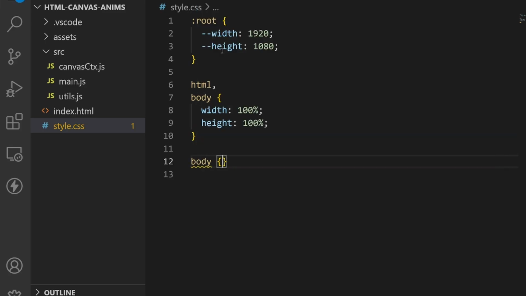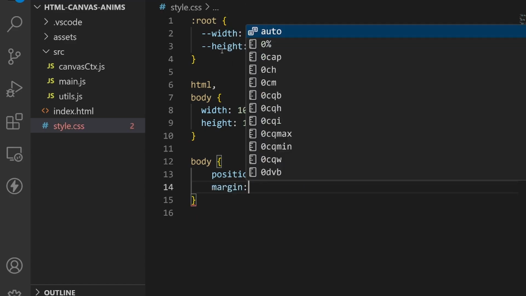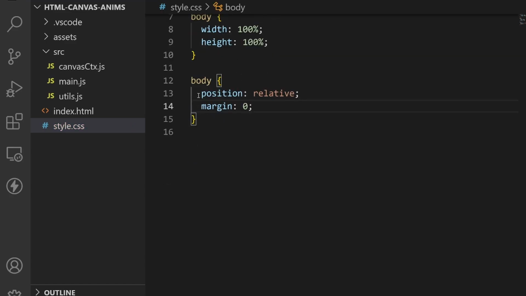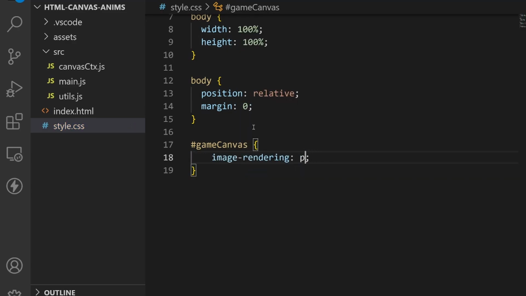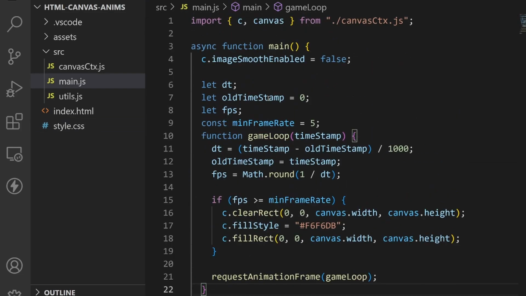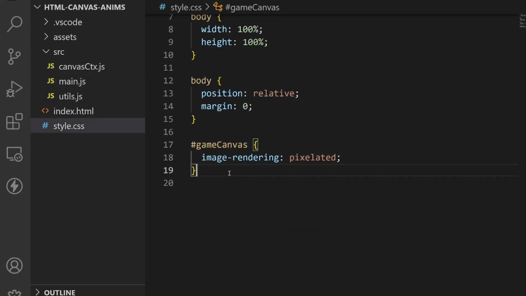Then I'm going to set the position to being relative. This isn't a course on CSS, but I'm just going to write this out. So we have our body and then margin 0. And then here for our game canvas, I'm going to set the image rendering to pixelated. This is very important if you want to have sharp pixel art. Not only do you need image rendering pixelated, but you also need to have added imageSmoothingEnabled, set it to false.